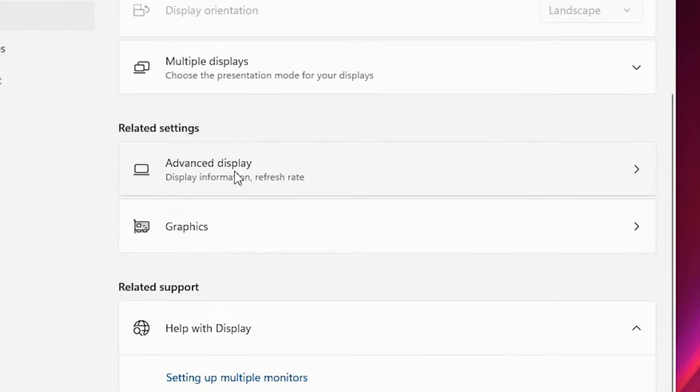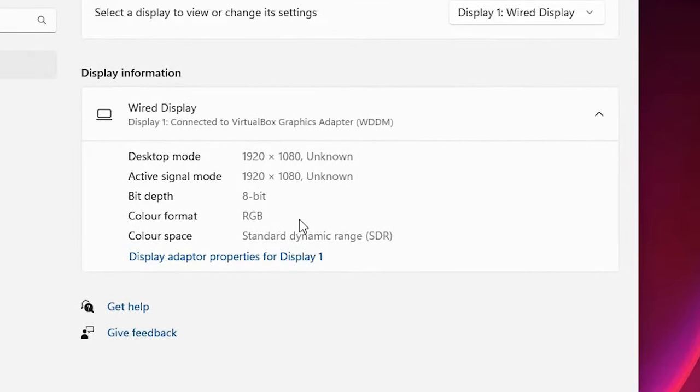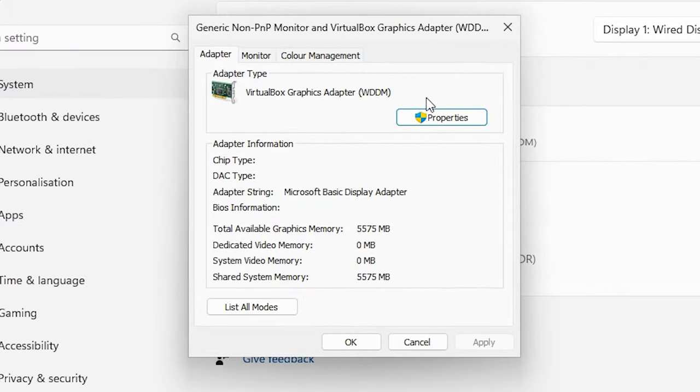Here we find advanced display. Click on the advanced display. Here we find all our displays. If you're using multiple monitors, then it shows multiple displays. I'm using only one monitor, so click on your monitor. I'm clicking on my monitor's display adapter properties for display. Click here. Here are our display settings.